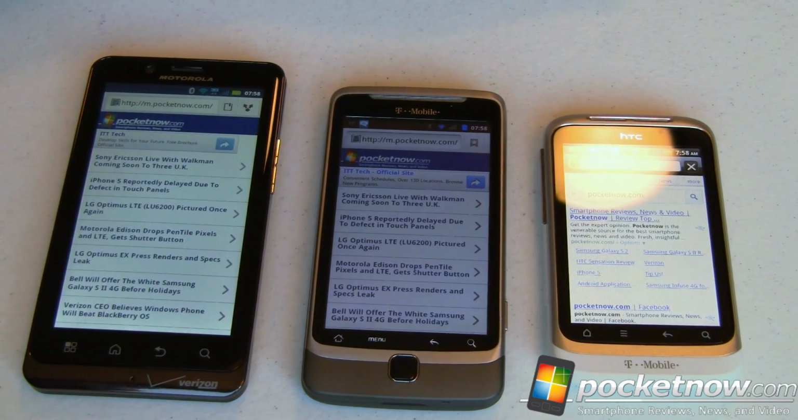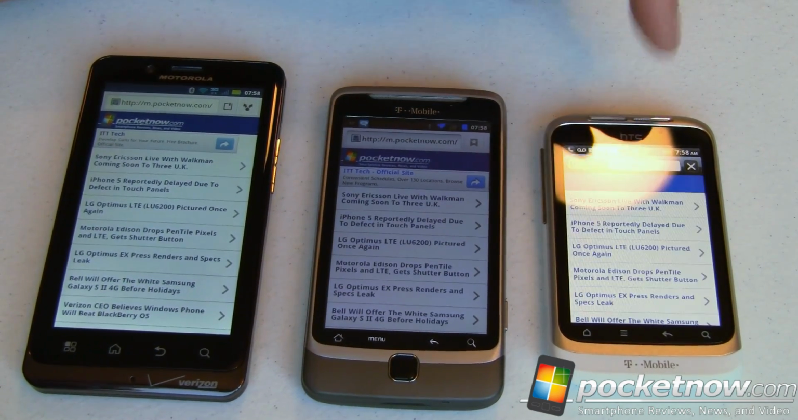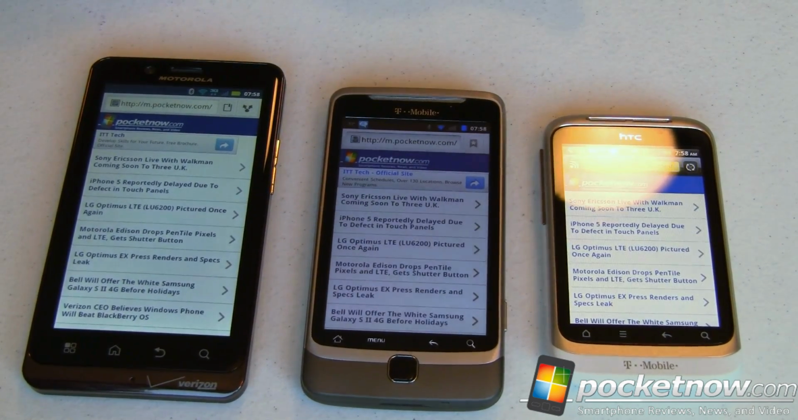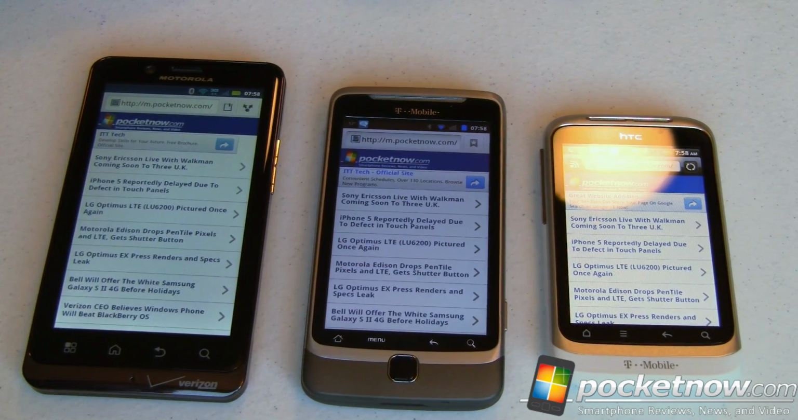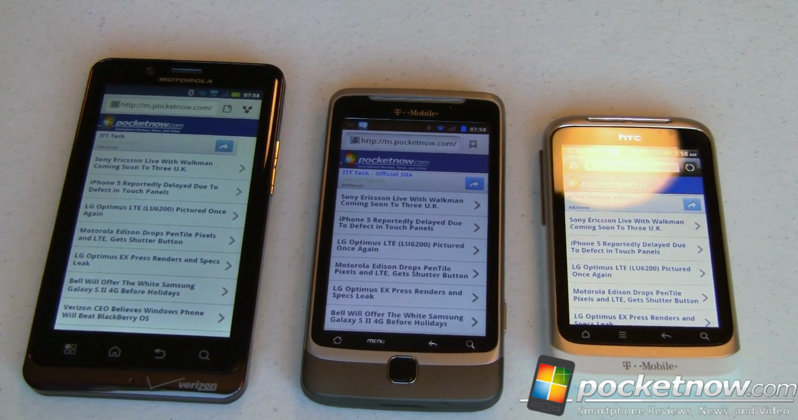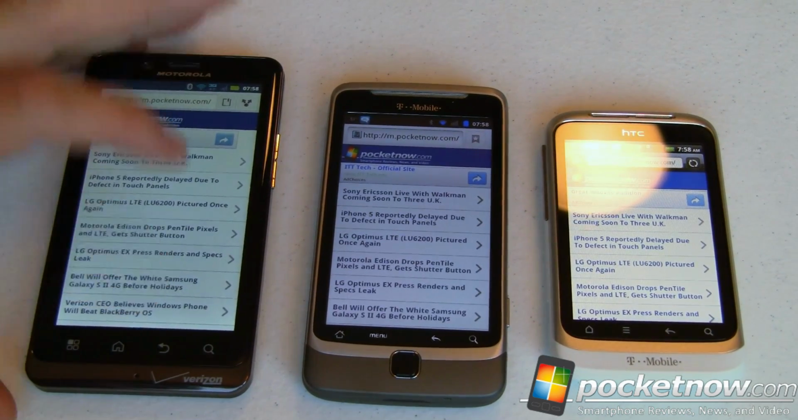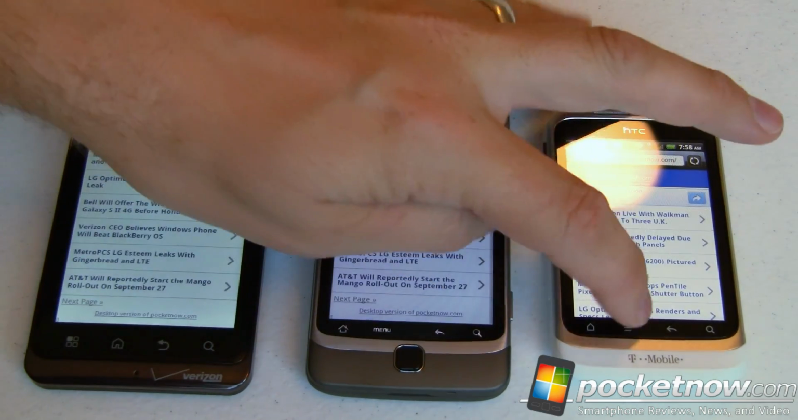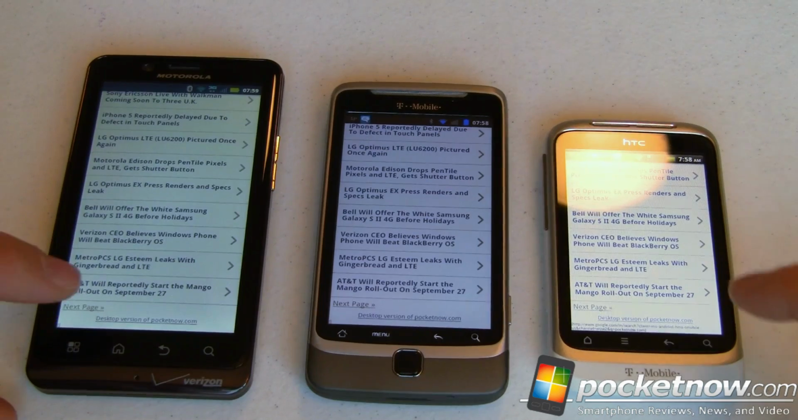So we'll go ahead and open that up over here. It's one of the things that the Wildfire S is a little bit interesting about. But overall, you can see how quickly they came up. This is over 802.11 and Wi-Fi, and it's just really fast. Let's go ahead and see how fast it loads the desktop version.